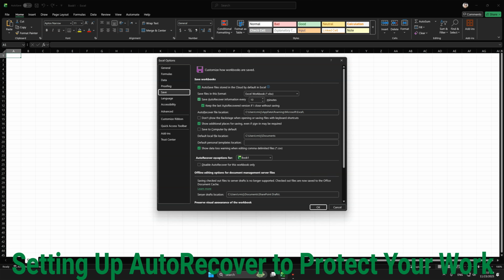Look for the checkbox that says Save AutoRecover Information Every and make sure it's checked. By default, Excel saves AutoRecover information every 10 minutes, but you can change this. Click on the Minutes box and type a different number. If you're working on critical data, you might want to set this to 5 minutes or even less. Keep in mind that more frequent saves use more system resources, so find a balance that works for your computer's performance. Right below that, you'll see the AutoRecover file location.